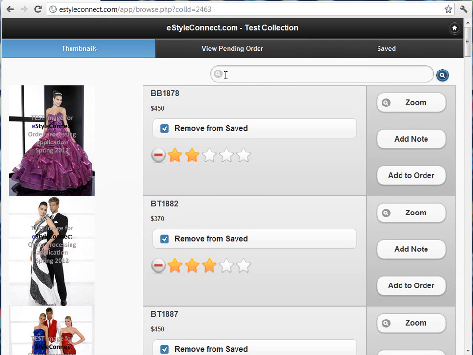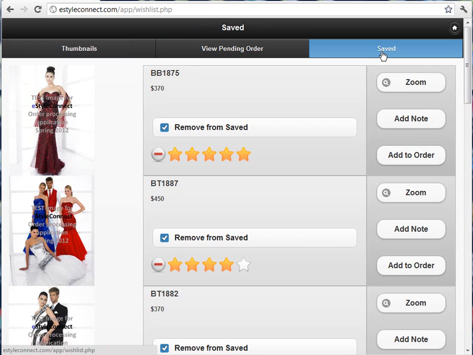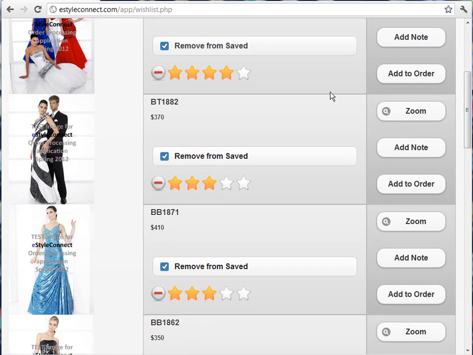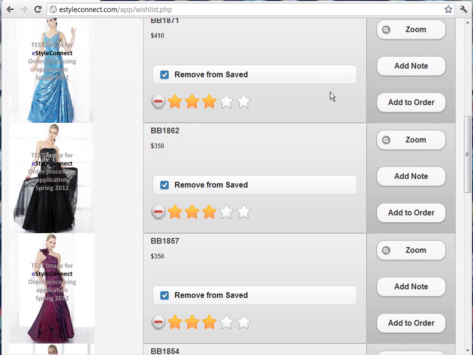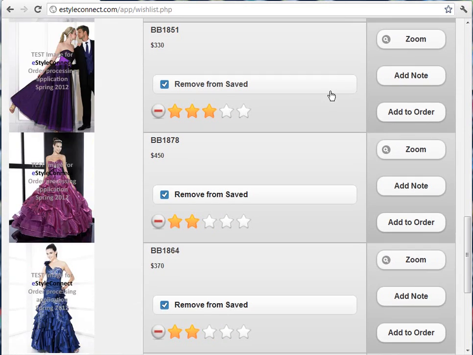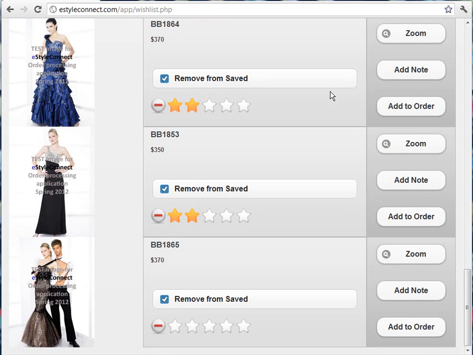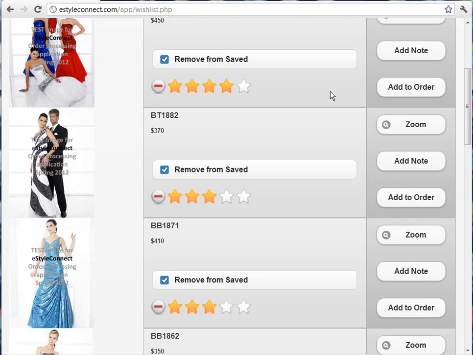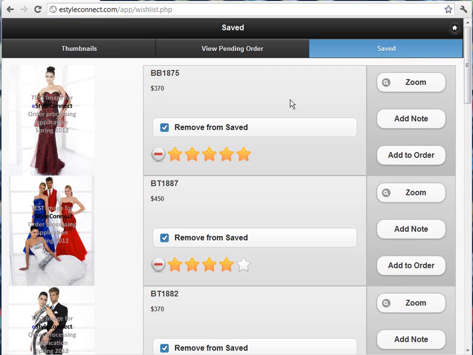And by the way, you can search for a particular style here if the sales rep is not showing you the styles in this exact sequence. You would just type the style number here. It would bring that style up. But then you would click saved, and what it's going to do is bring out the styles that you said you liked, and it'll bring them out in the sequence of how you rated them, from the highest rating to the lowest rating. So you can then go ahead and write your order.